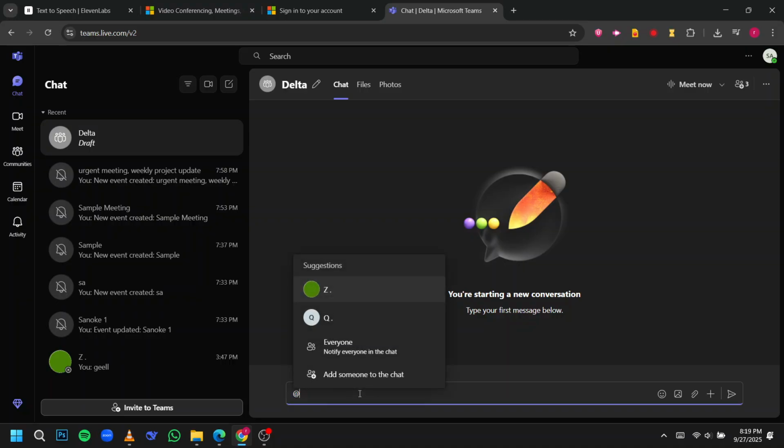As you type, Teams will suggest contacts that match what you're entering. Make sure to select the correct person from the drop-down menu. Once selected, continue typing your message as usual.